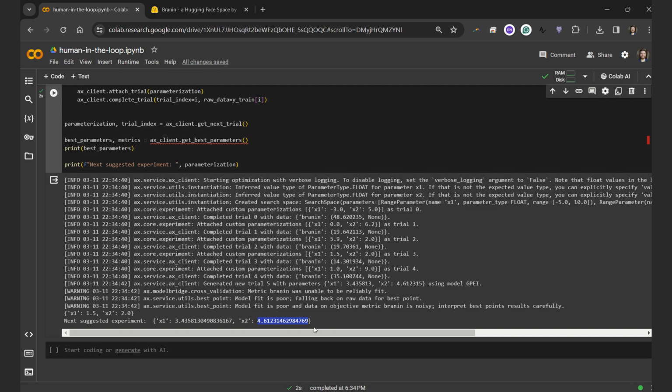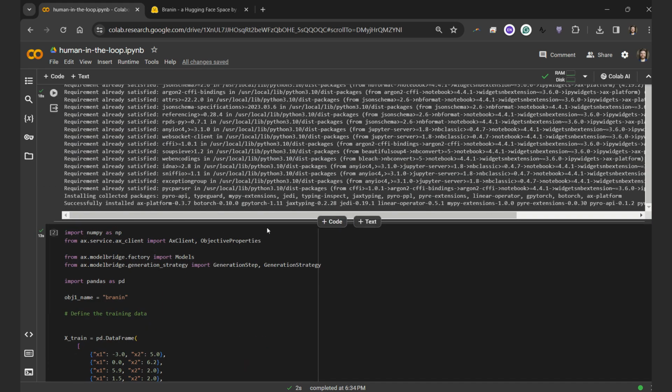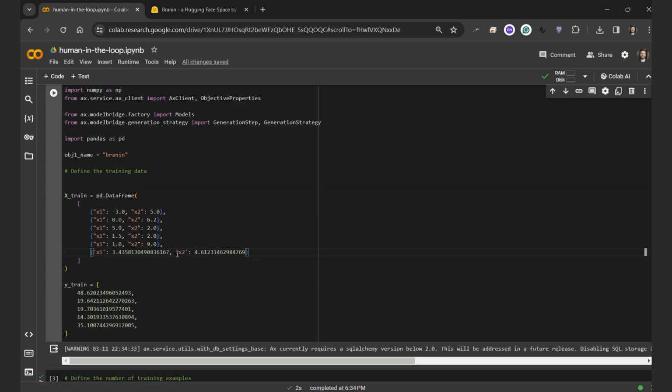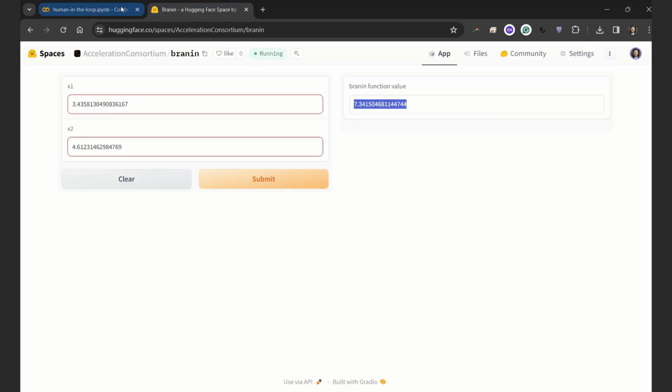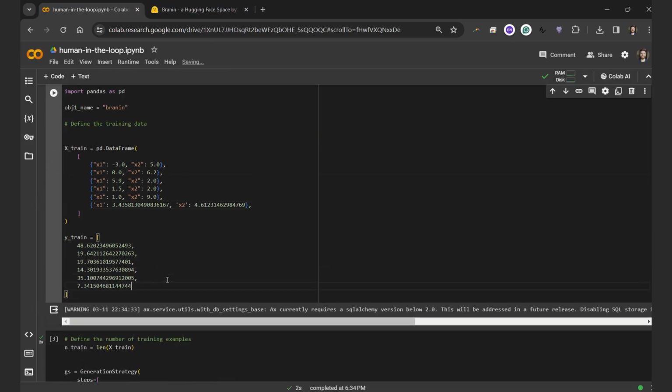And then this is the key step. We take the parameters that were suggested and we bring that back up into our X-train data frame. And then we also take the Y value, the Brandon function value, and put that back in. Now, of course, you could do this in many ways. You could have a database that's being updated and you bring new data from that database whenever it's needed. You could have an Excel file. This is sort of the simplest example where we're just hard coding the values and bringing them back in.